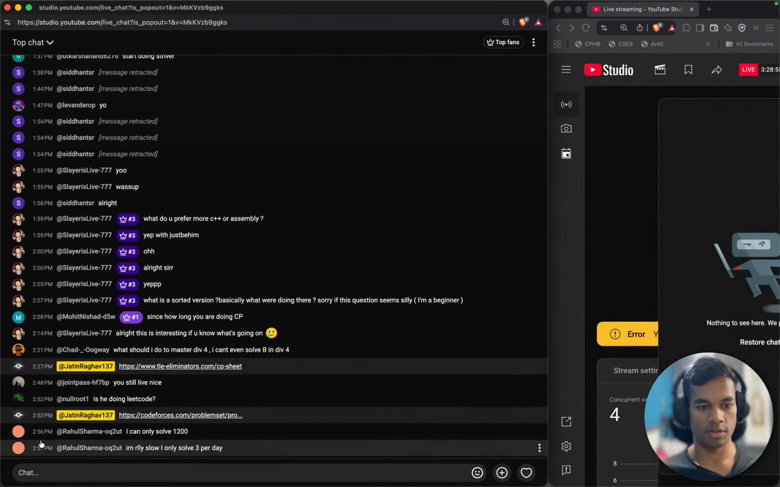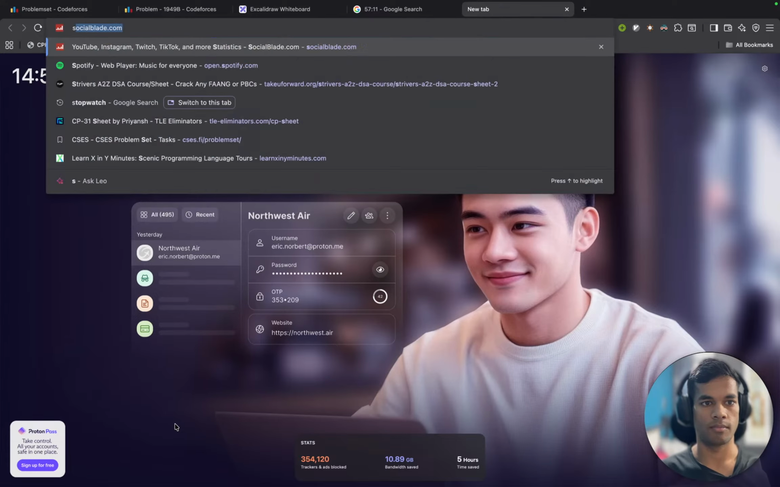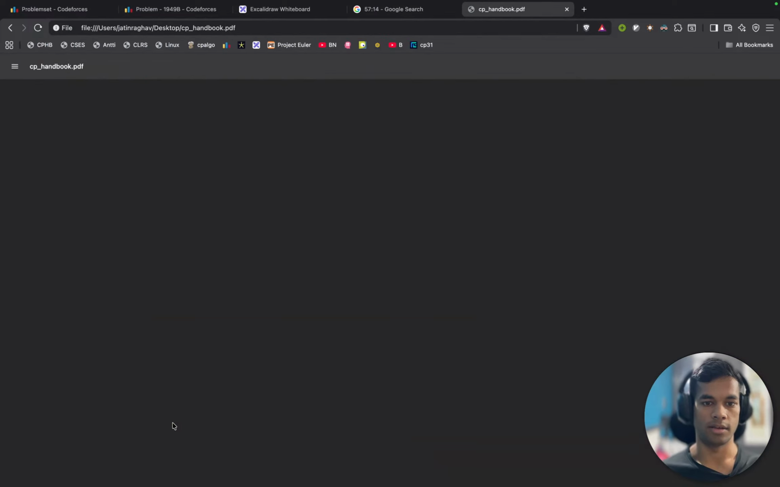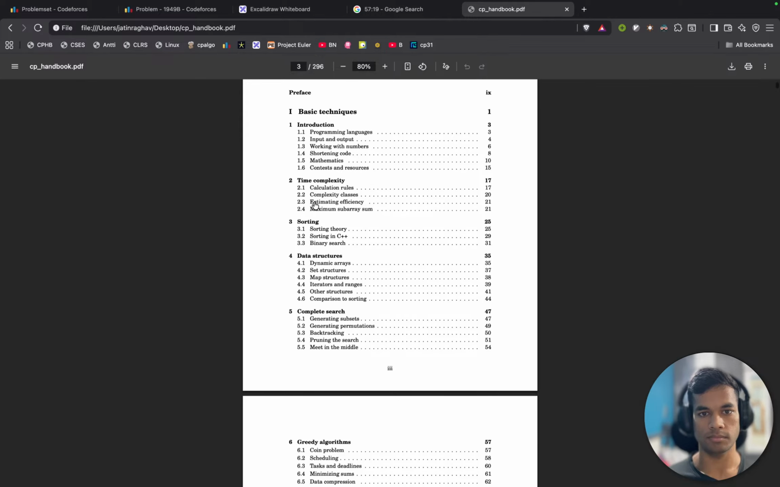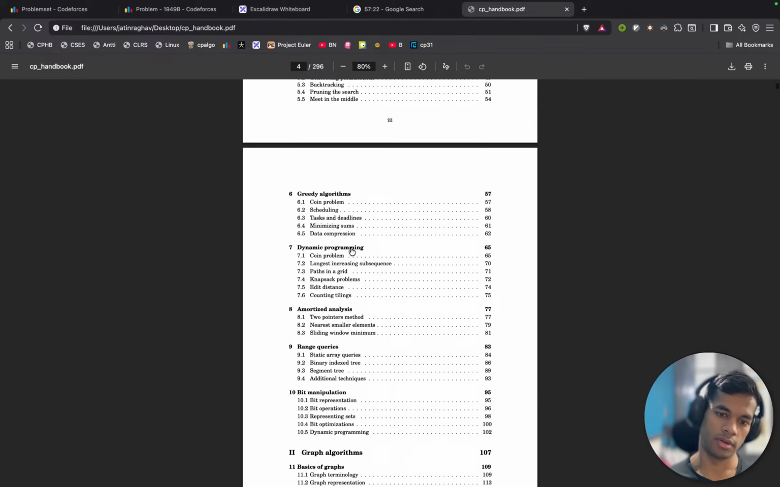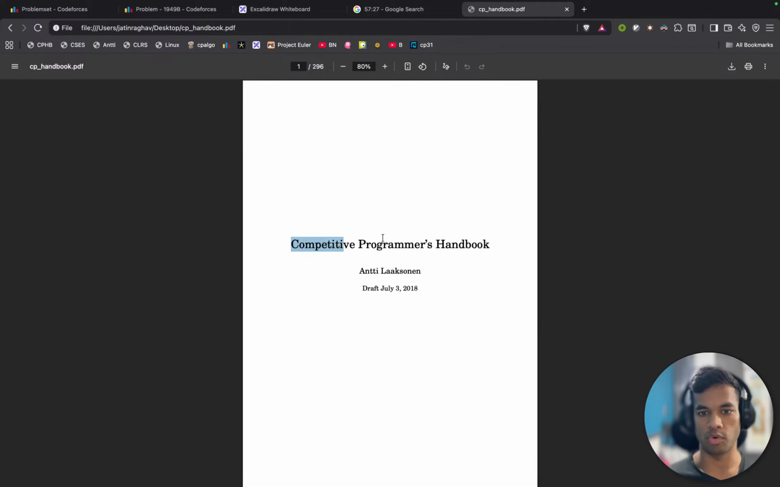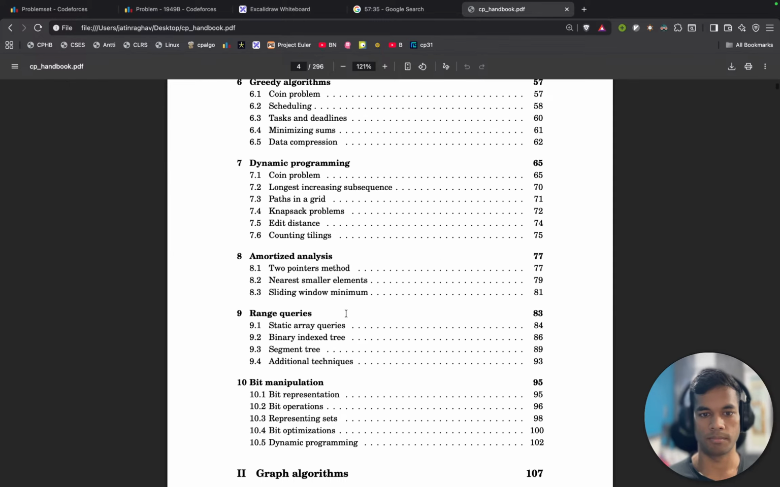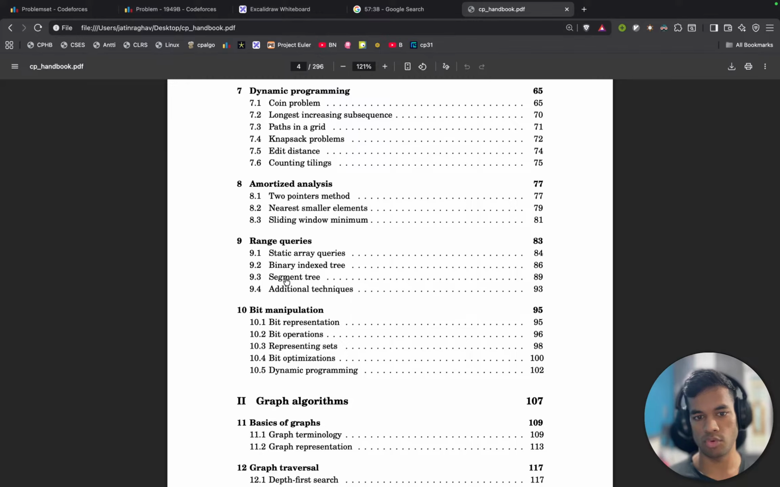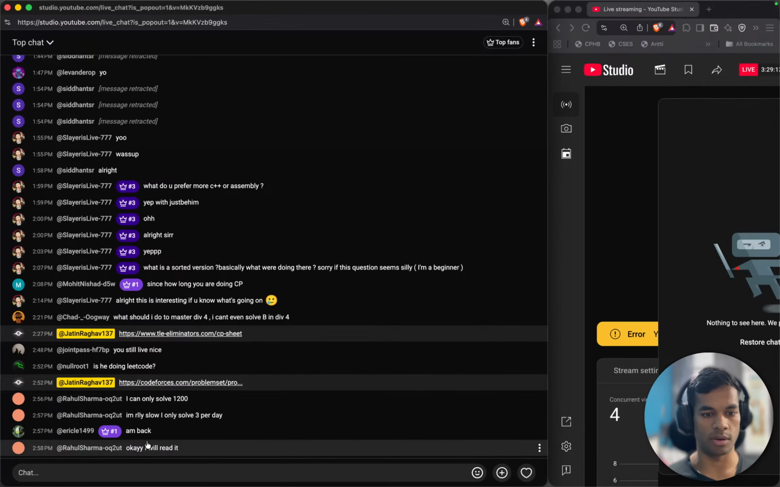So just keep solving more questions and also keep studying, keep reading new things, material. Theory is also important, essential. You can go to this book, Competitive Programmer's Handbook, and start reading some topics which you think you might not be very good at. Like you could read about range queries. There are segment trees there, bit manipulation. You can read about things.